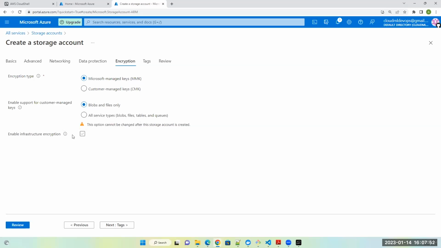Enable infrastructure encryption. This is one of the options where, for whatever resources are present on the storage account, Azure is going to guarantee one more layer of encryption. I think we can keep this blank for now.